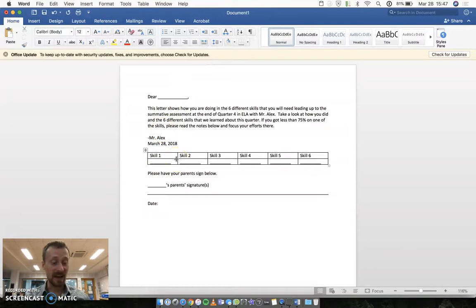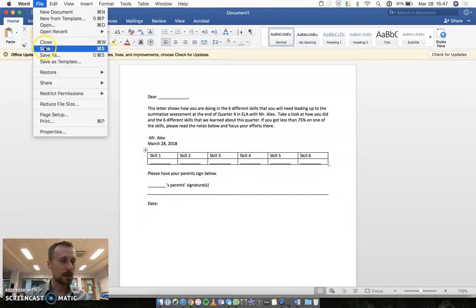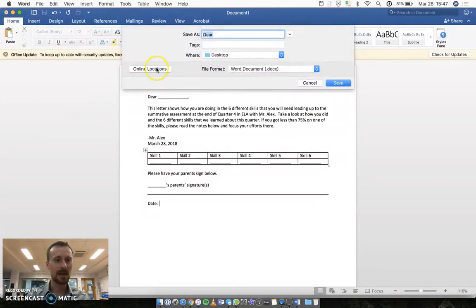Pretty quick and easy. I did that in about 5 minutes, and I think you're going to find that this is a very powerful tool that you can use to drive your instruction. As I finish up my video, I actually just remembered that I need to save this, so I'm going to go ahead and navigate to save. I'm going to choose it to my desktop, and I'm going to call this template letter.